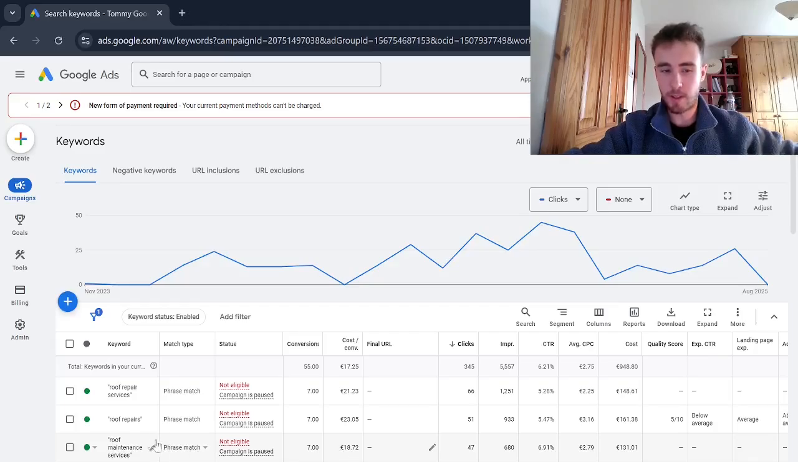But if we saw that those keywords weren't converting well, then it would make sense to make a new ad group for roof maintenance where the ad copy says roof maintenance and the landing page is also specific to roof maintenance rather than roof repair. Because the more relevant your ad copy and your landing pages are to your keywords, the higher your conversion rate is likely to be and the lower your cost per conversion along with that.